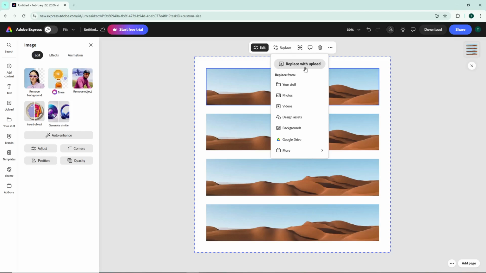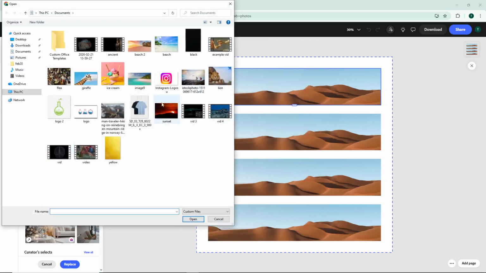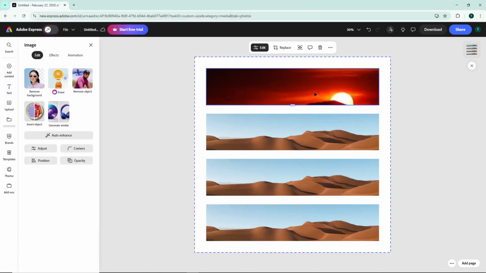You can click Replace with Upload if you have a specific file or image saved on your device. Alternatively, you can browse through your stuff, photos, videos, design assets, or even your Google Drive to find the perfect image. This gives you access to all your resources in one place. Select the image or file you want to use, then click Open. The new image will now appear in that section of your grid, and you can repeat this process for any other sections you want to customize.